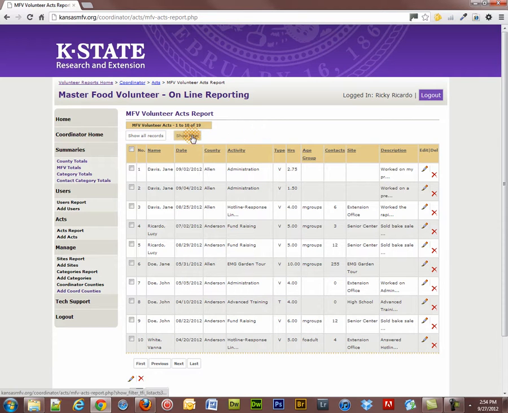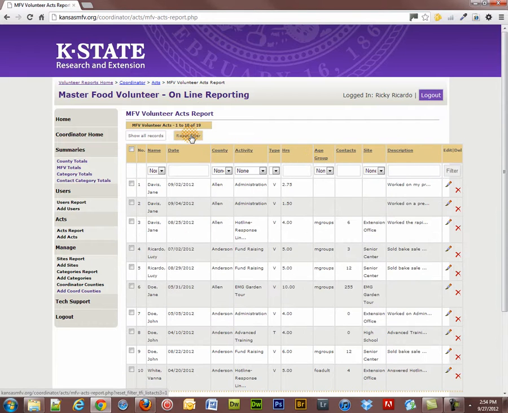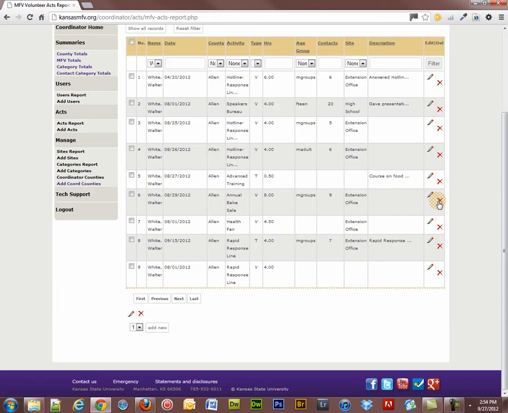And so you'll want to be able to use your filters to filter down to a specific report or a specific Master Food Volunteer in your county. For example, let's go ahead and look at all of the reports put in by Walter White. As you can see, he's got quite a few of them, 9.